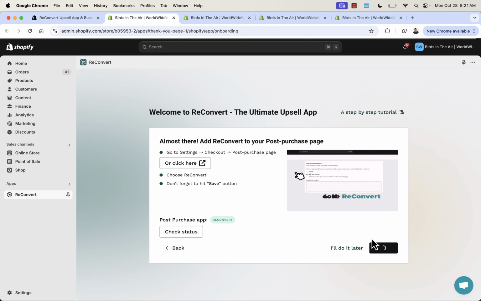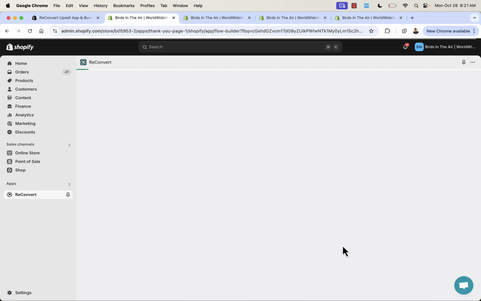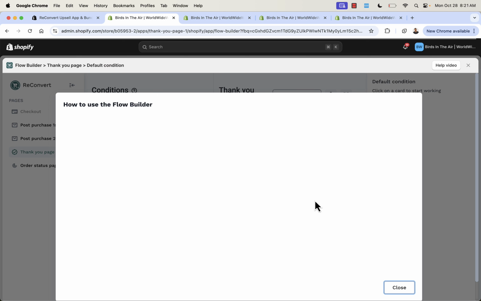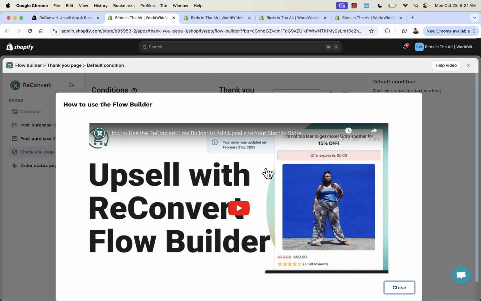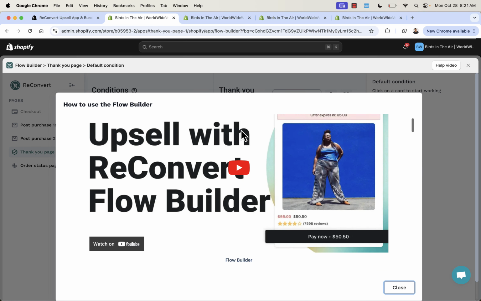So basically what we did here was configure our theme and our Shopify store with ReConvert. And it's now integrated into our store. We didn't do any coding. We didn't look at any code or copy and paste anything. We didn't hire a developer. ReConvert is now set up. And it's so easy to do this.